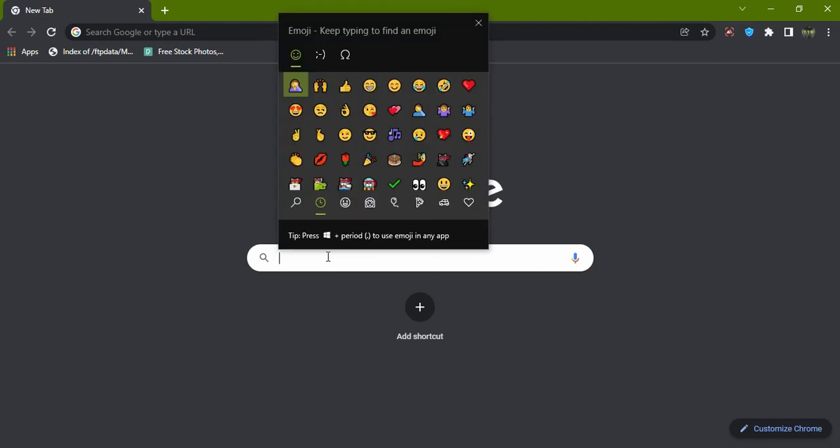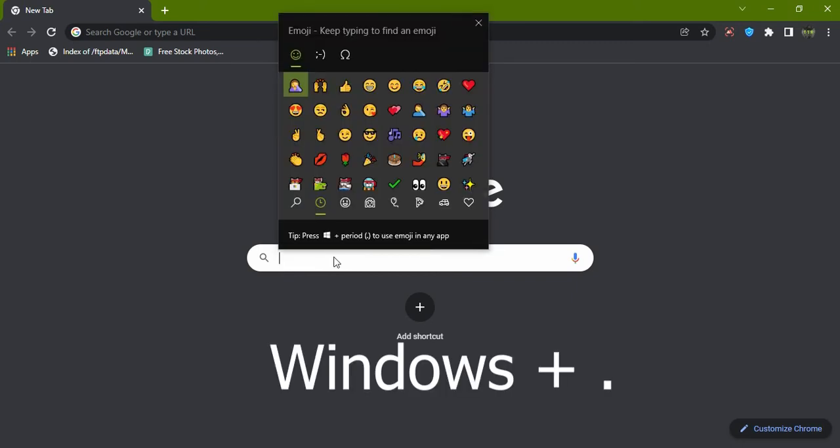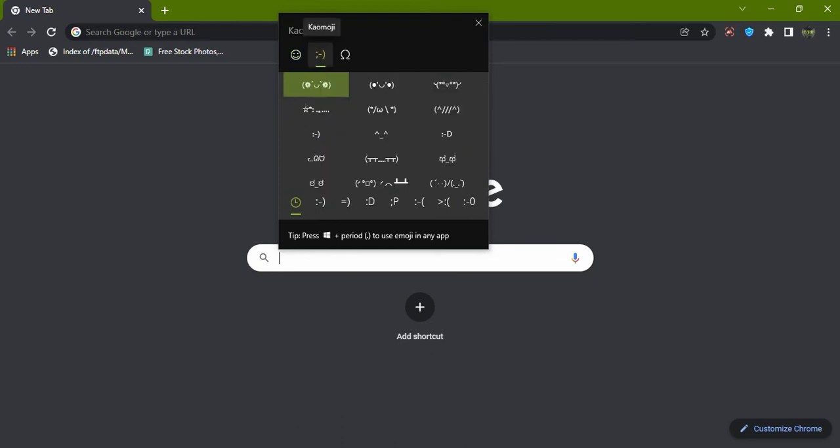You can also open the emojis menu by clicking the keyboard shortcut, that is Windows plus period button. You can also use the symbols and different kinds of emojis. Everything is available in here.